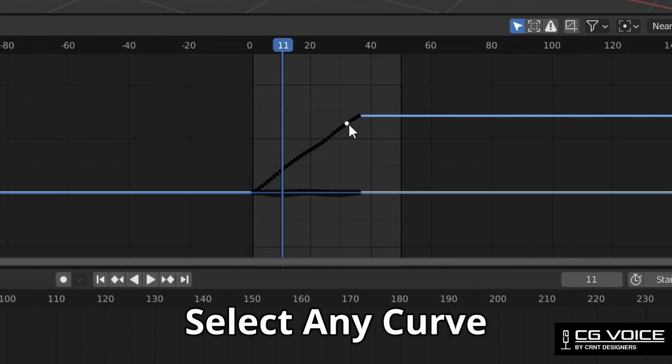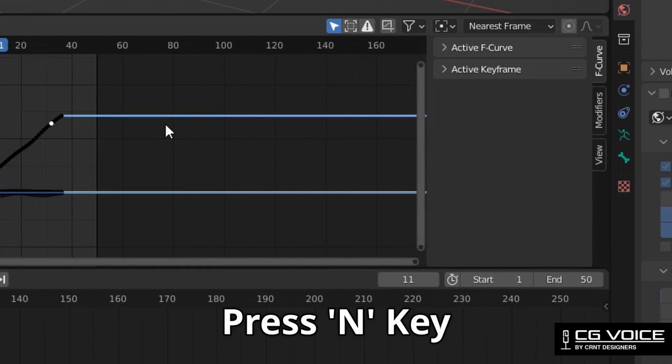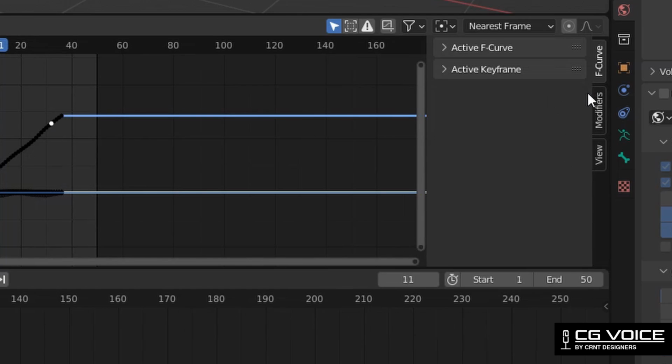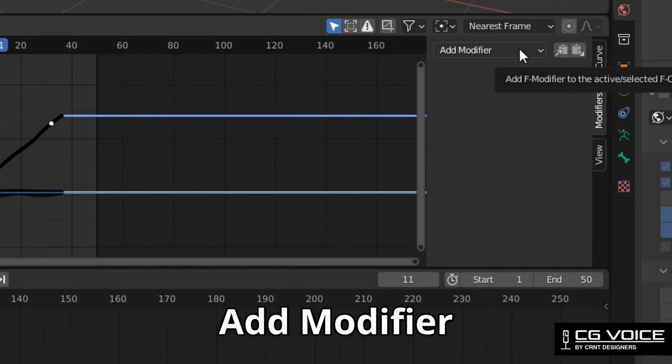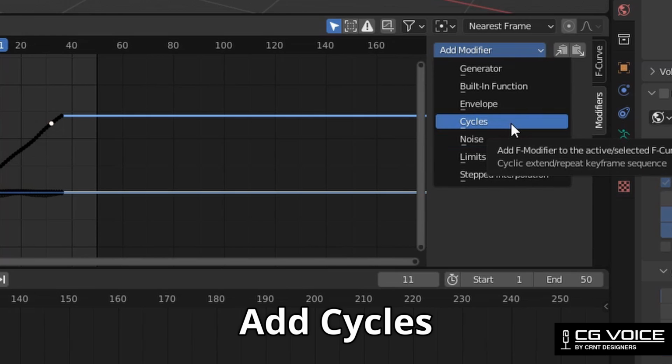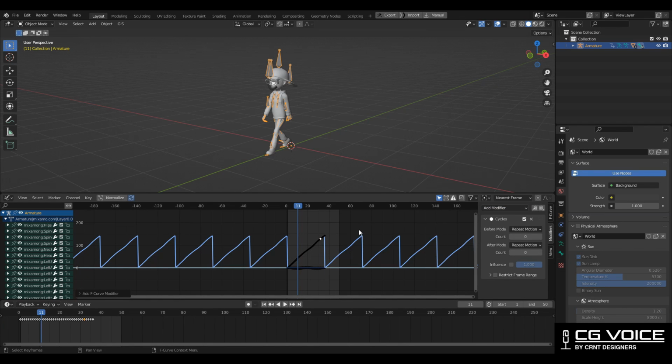Select any curve on the graph editor and then press N key to get this properties. Here you need to come to the modifier option. Then you need to go to the add modifier and add cycles. After adding cycle modifier, I am getting this kind of curve.